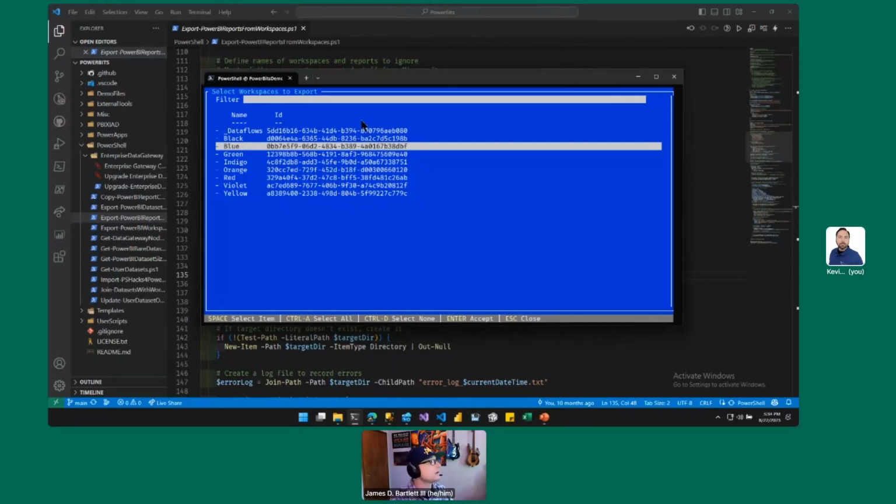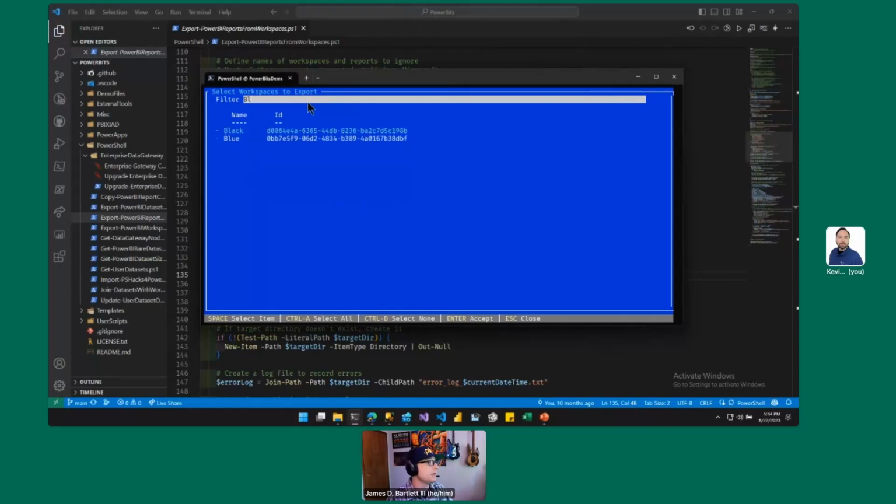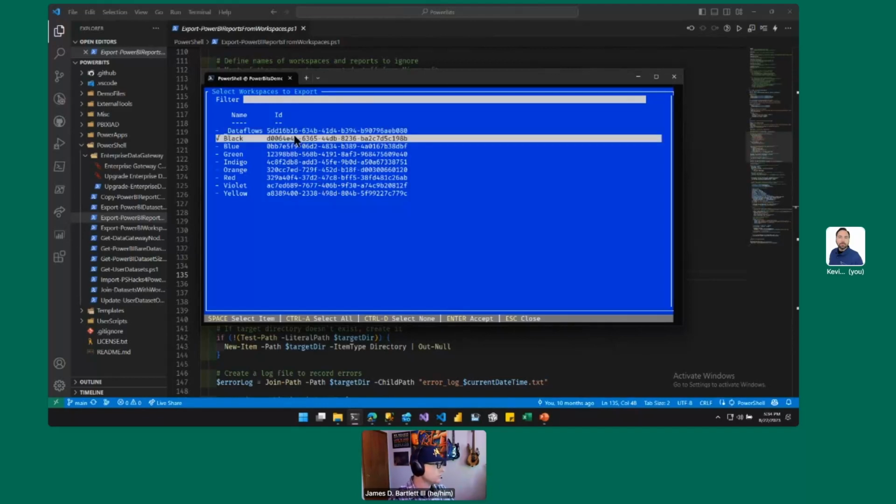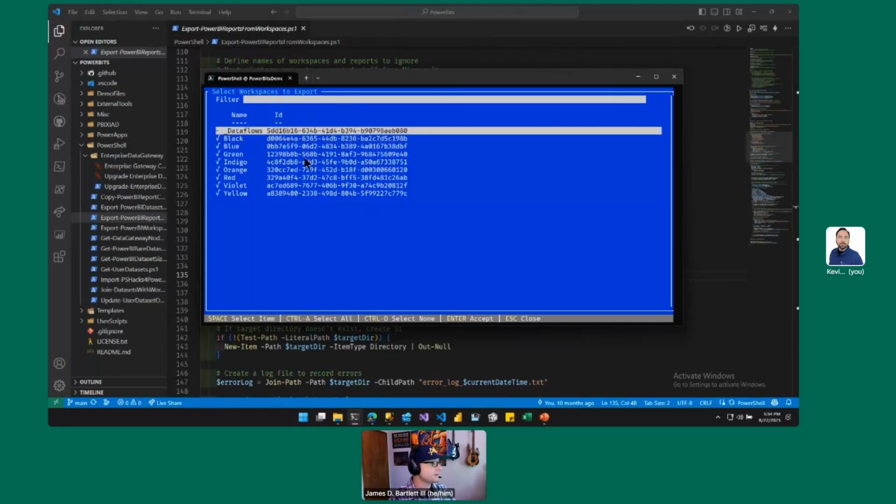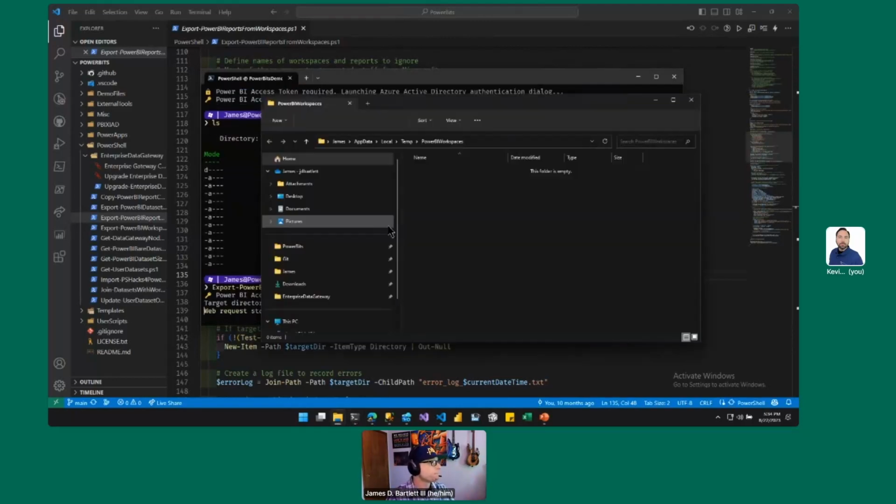This is another nice thing. If you wanted to show only certain ones, like workspaces that started with BL, I can filter right there. This is a nice way to make sure that you're getting just the workspaces that you want for a given batch. I'm going to tell it I want to do everything, so I'm going to press Control A, and I'm just going to deselect the data flows, because there's nothing in there that I can actually download. But I'll go ahead and run this.